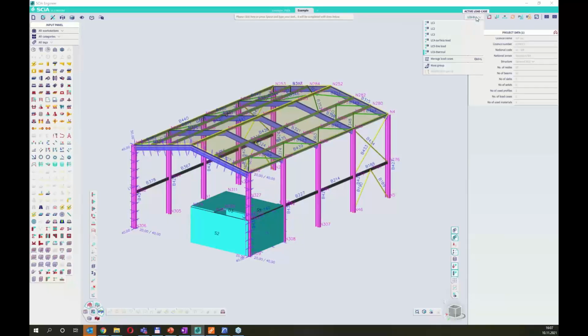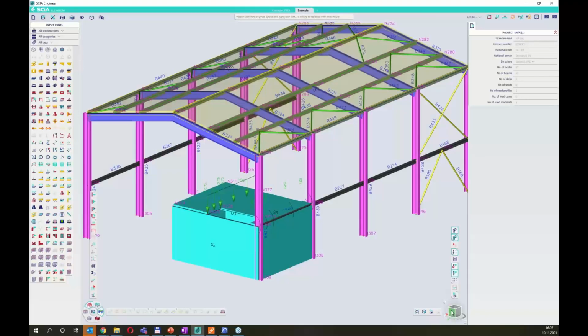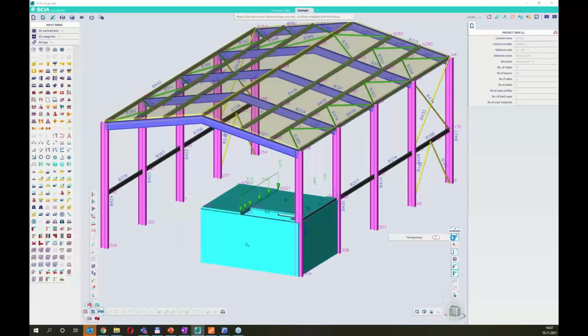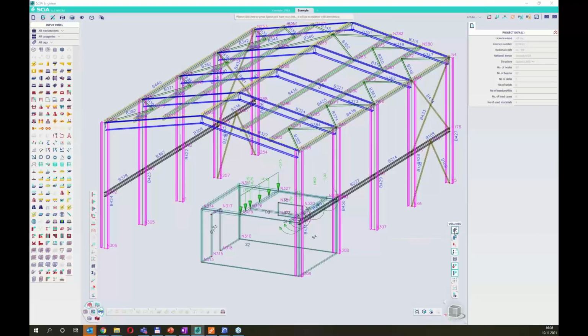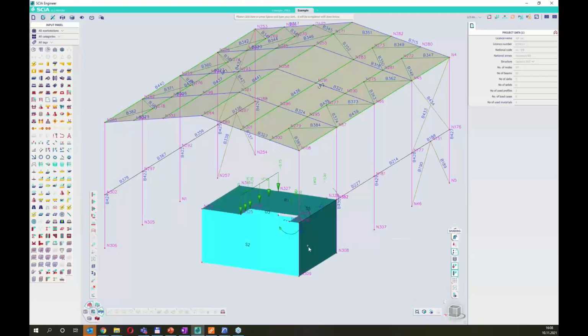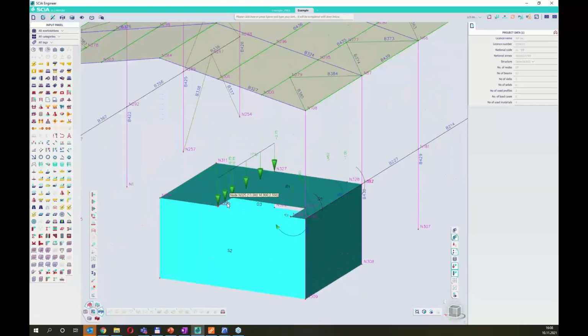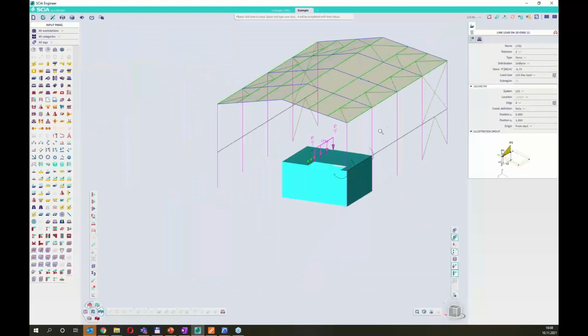If I take a look at another load case, which is load case number 5, maybe I will turn off the volumes, and I can see I have applied on the opening and subregion edges the line loads and the line moments. Also, these objects can now be exported to SAF.